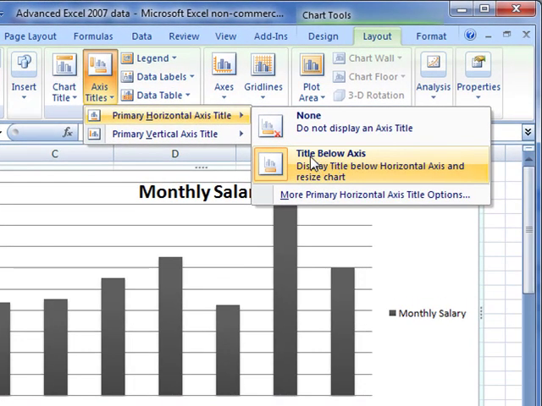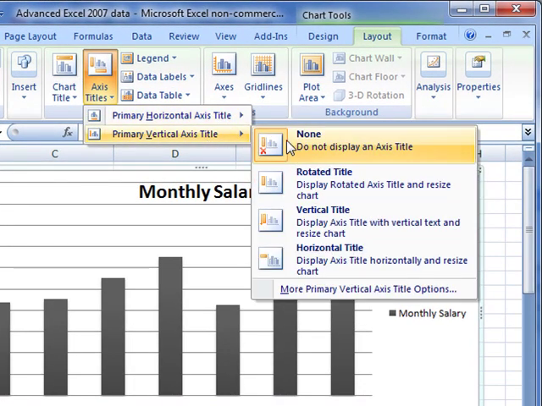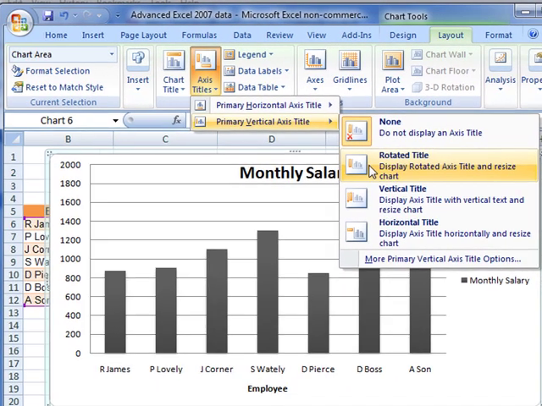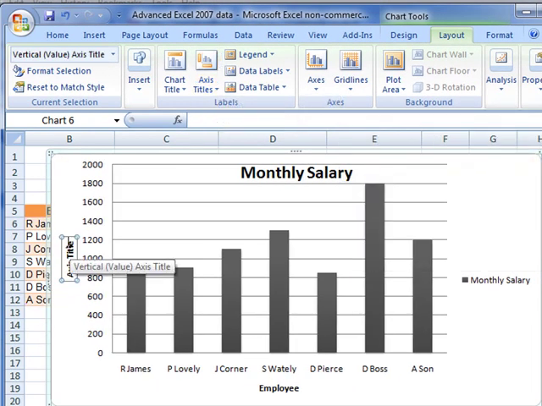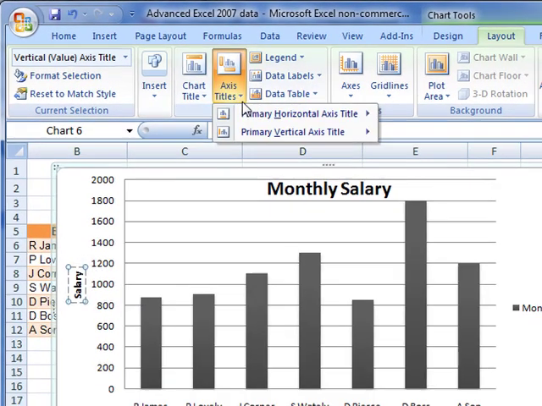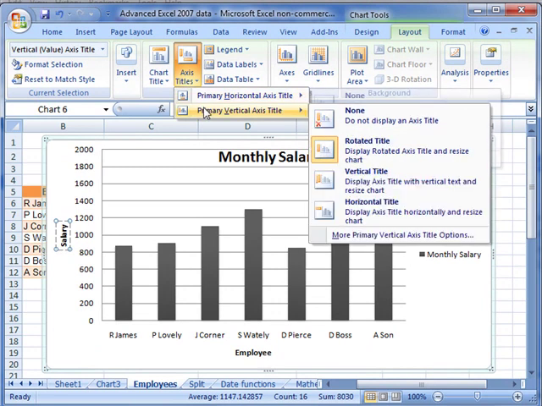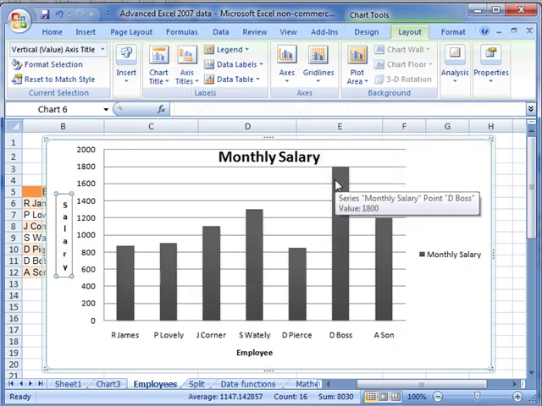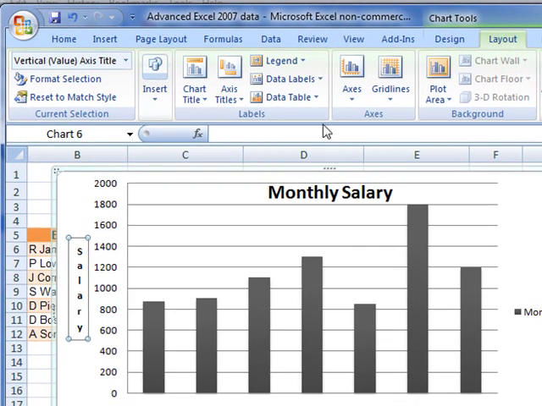Let's do the same with the vertical. Primary, vertical, there's none at the moment. You can see that's sort of coloured in that box. Let's have a rotated title. Gives me a text box here that I can click inside and type, and I'll label this salary. That's the axis titles. We can switch them on and off, and we can, in some instances, make alterations to its positioning.